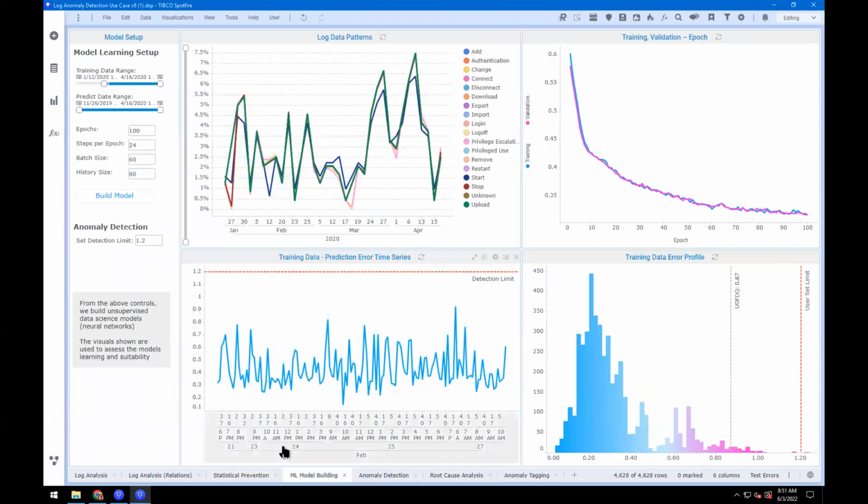So this is our machine learning model building page. And we're getting to the part where we have a Python neural network model deployed on our log data to look for anomalies. So here is the model building page.